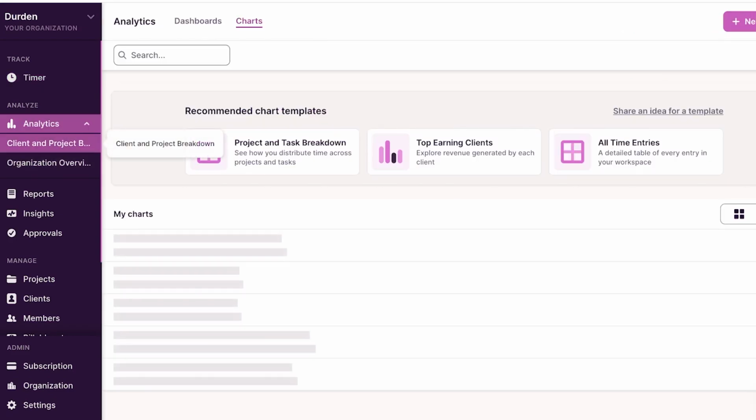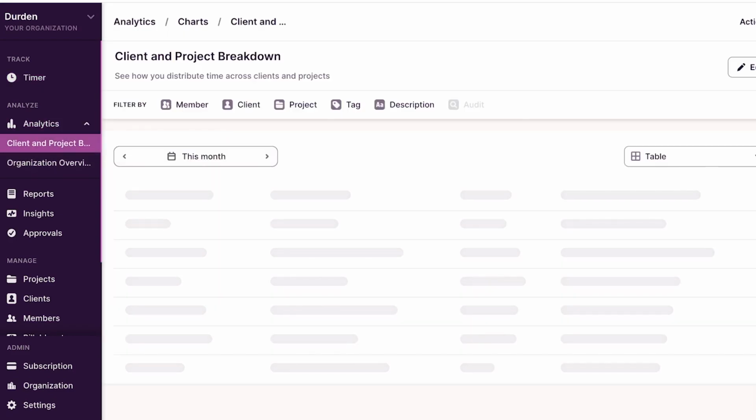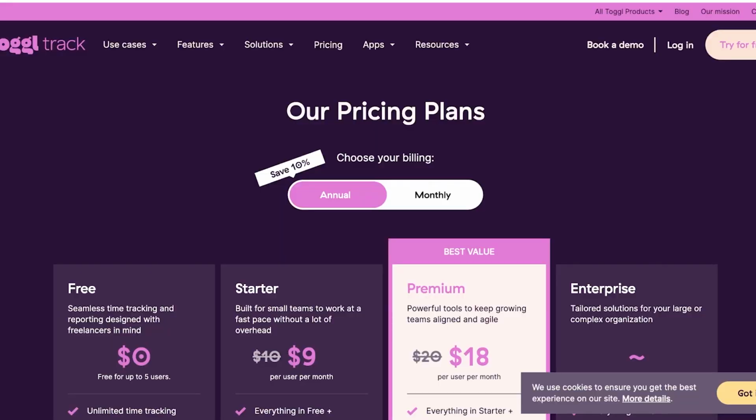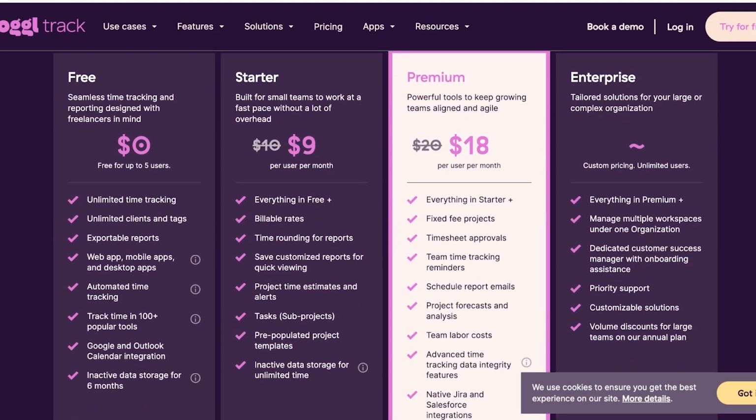After that, you can go into your client and project breakdowns to receive a detailed report. So you can see this says I have spent a 5-hour and 30-second duration on this particular campaign. We can filter these by members, clients, projects, and tags. And in this way, you can get started with time management on Toggl Track. Not only that, but this is all for free.